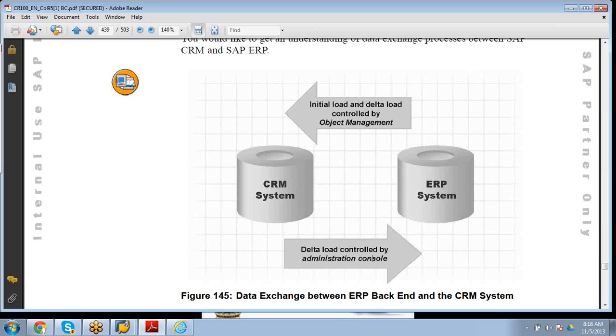That means an object is a business partner. Object means product. Object means sales order. So these all are objects. When SAP was architected and licensed, they built these objects and gave you ways to manage them. Within the SAP system, they have given you certain screens, certain transaction codes, and certain setups where you can control it. Take this one: data exchange between the ERP backend and CRM system.